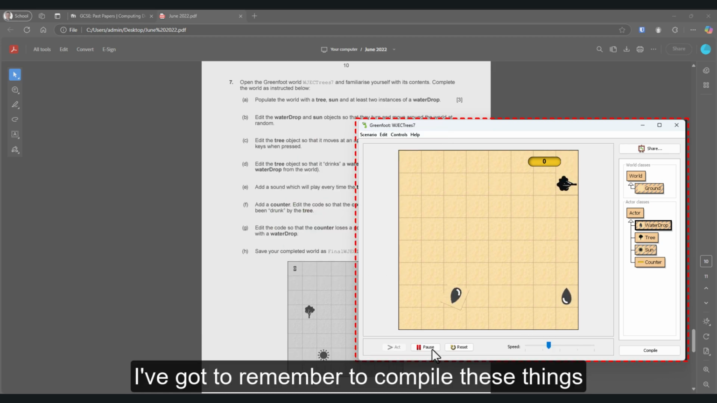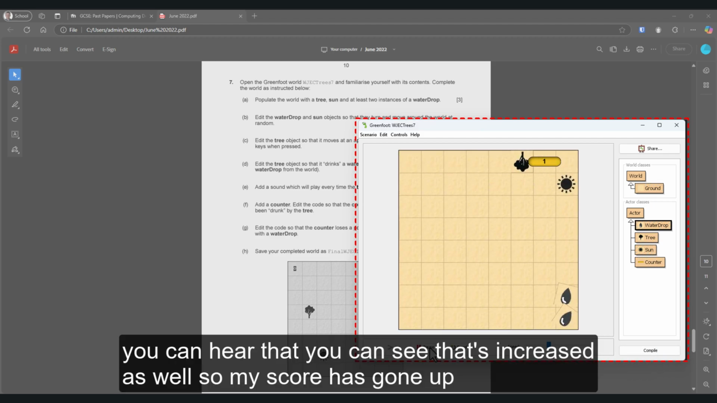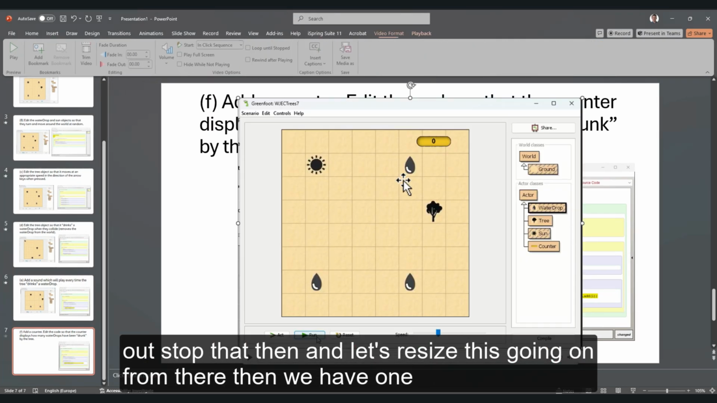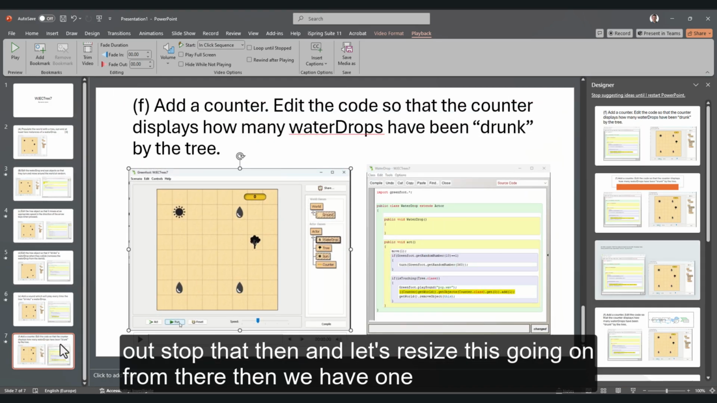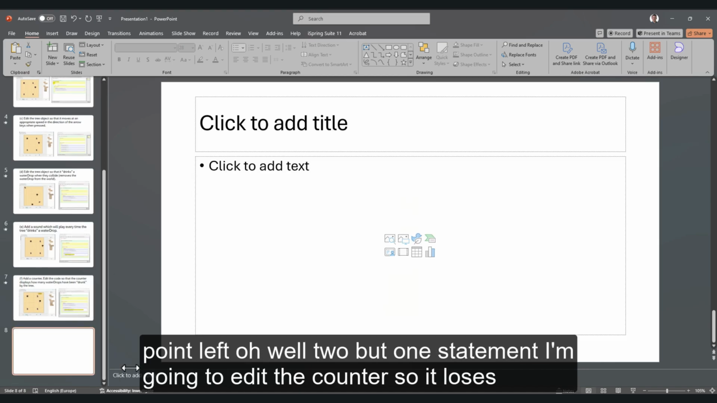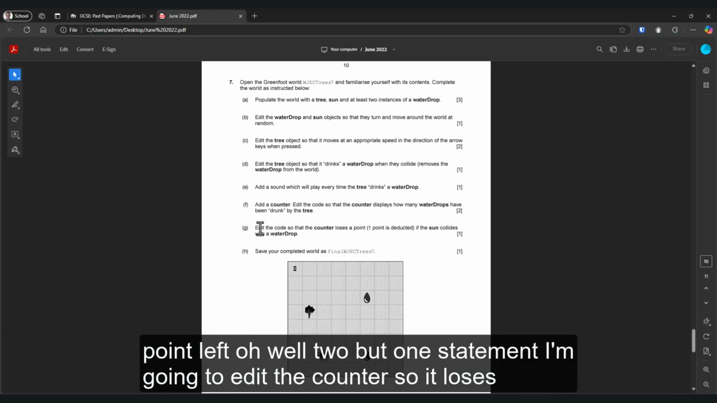And now, ooh, I've got to remember to compile these things. You can hear that. You can see that's increased as well. So my score's gone up. Stop that then. And let's resize this. Going on from there then, we have 1 point left. Oh, well 2, but 1 saving it.